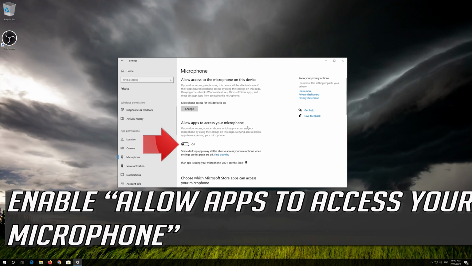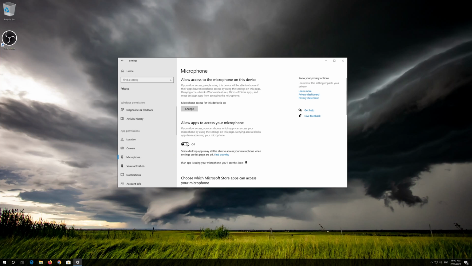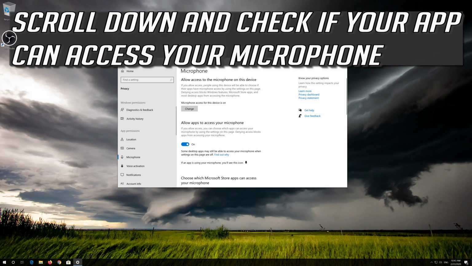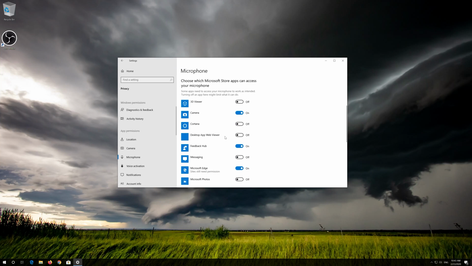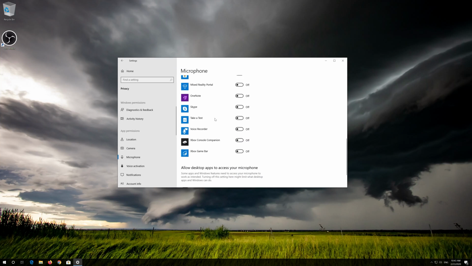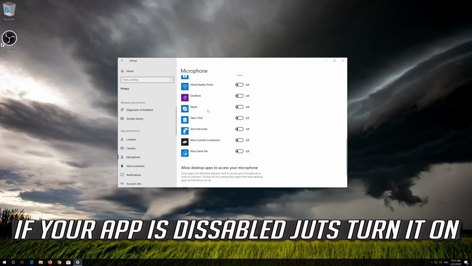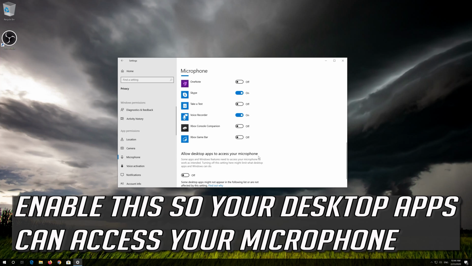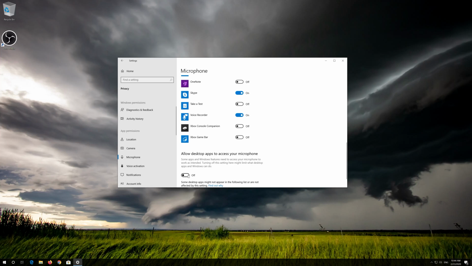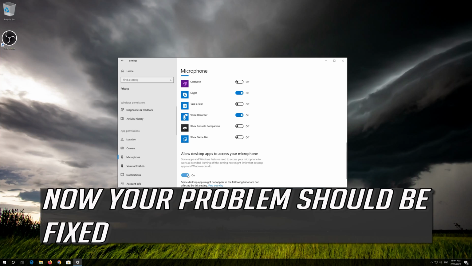Allow apps to access your microphone. Scroll down and check if your app can access your microphone. If your app is disabled, just turn it on. Enable this so your desktop apps can access your microphone. Now your problem should be fixed.